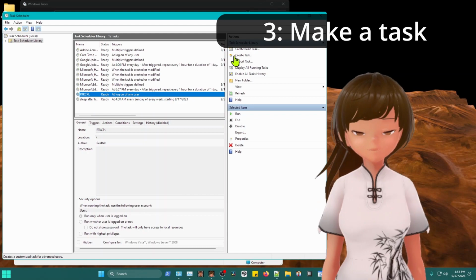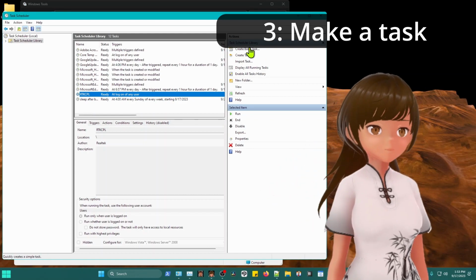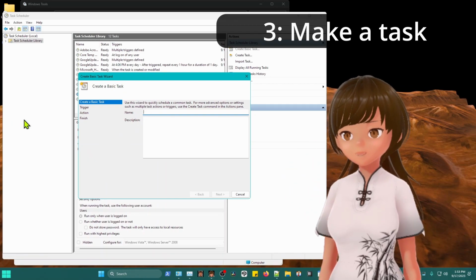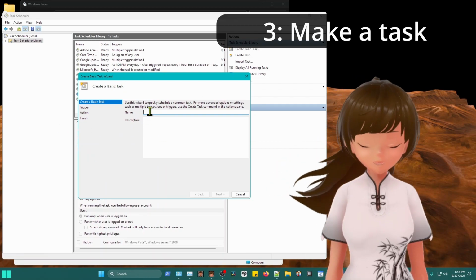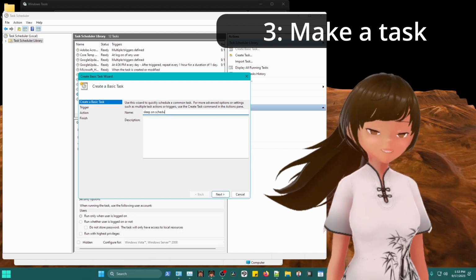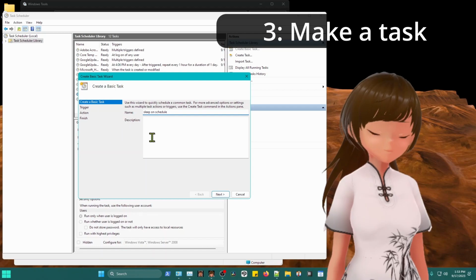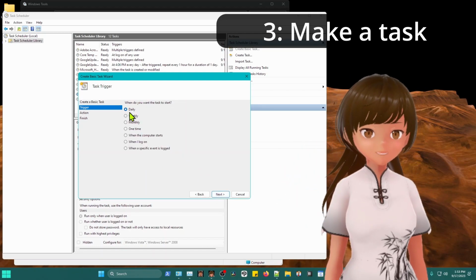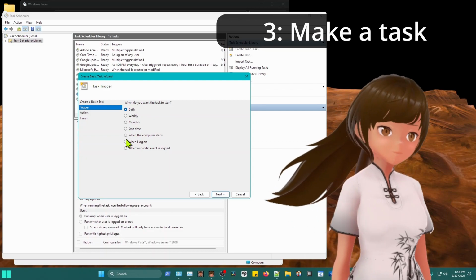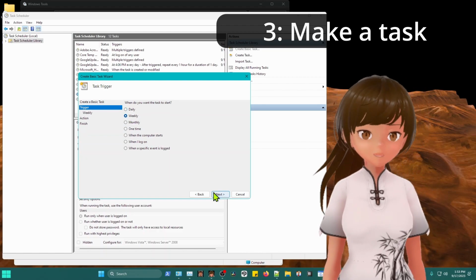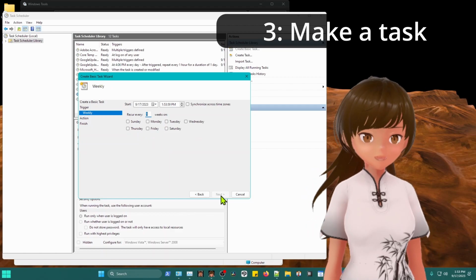We're going to start by going up to create a basic task. Then we're going to name it something like Sleep on Schedule. Then we click next. You can pick when you want the sleep to happen: daily, weekly, monthly, one time, whatever. In our case, we want it to happen weekly. We click next.